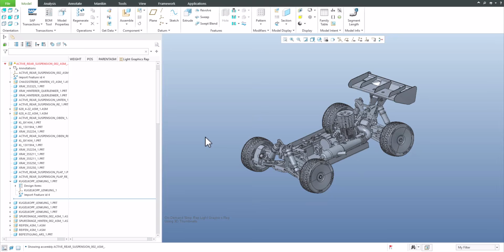So here was the explanation of why we are using the simplified representation. The simple answer is that we would like to work faster with huge assemblies. How to set up all the necessary preferences in Creo, I'll show later.